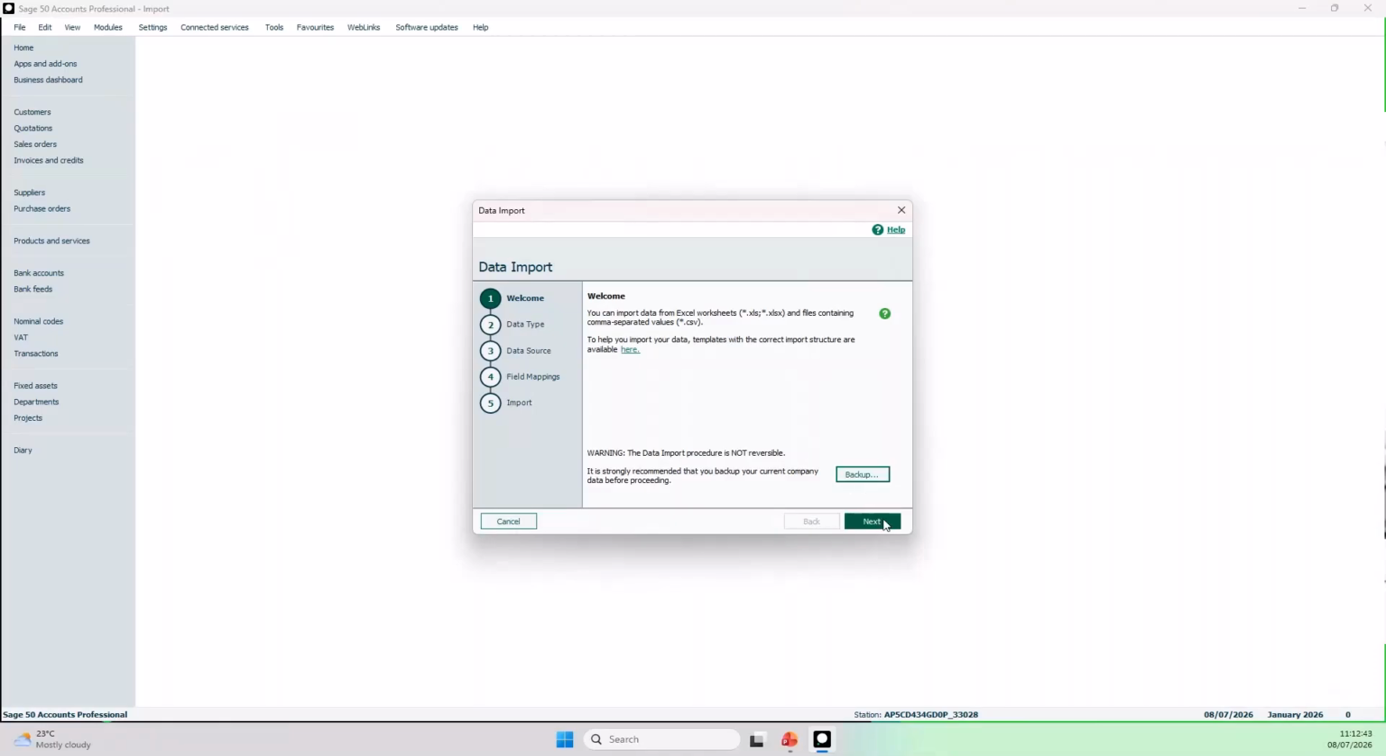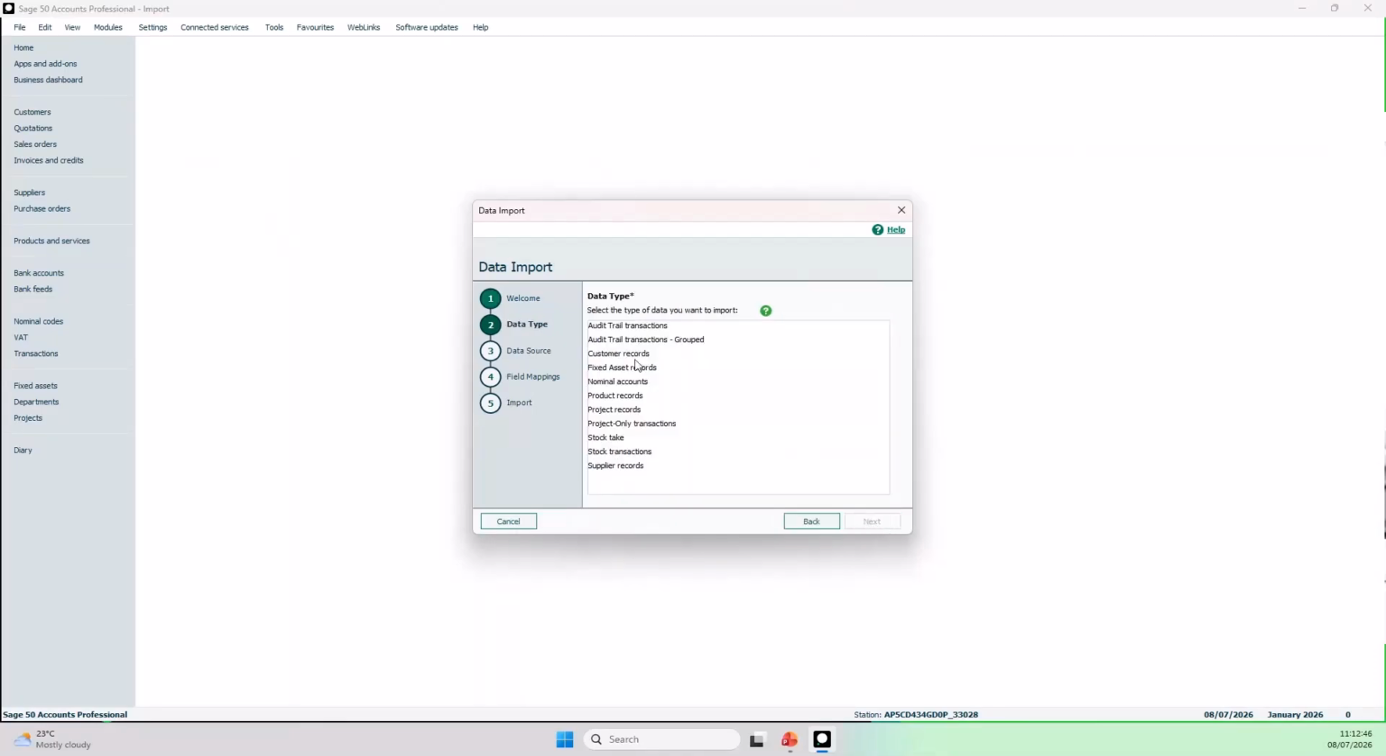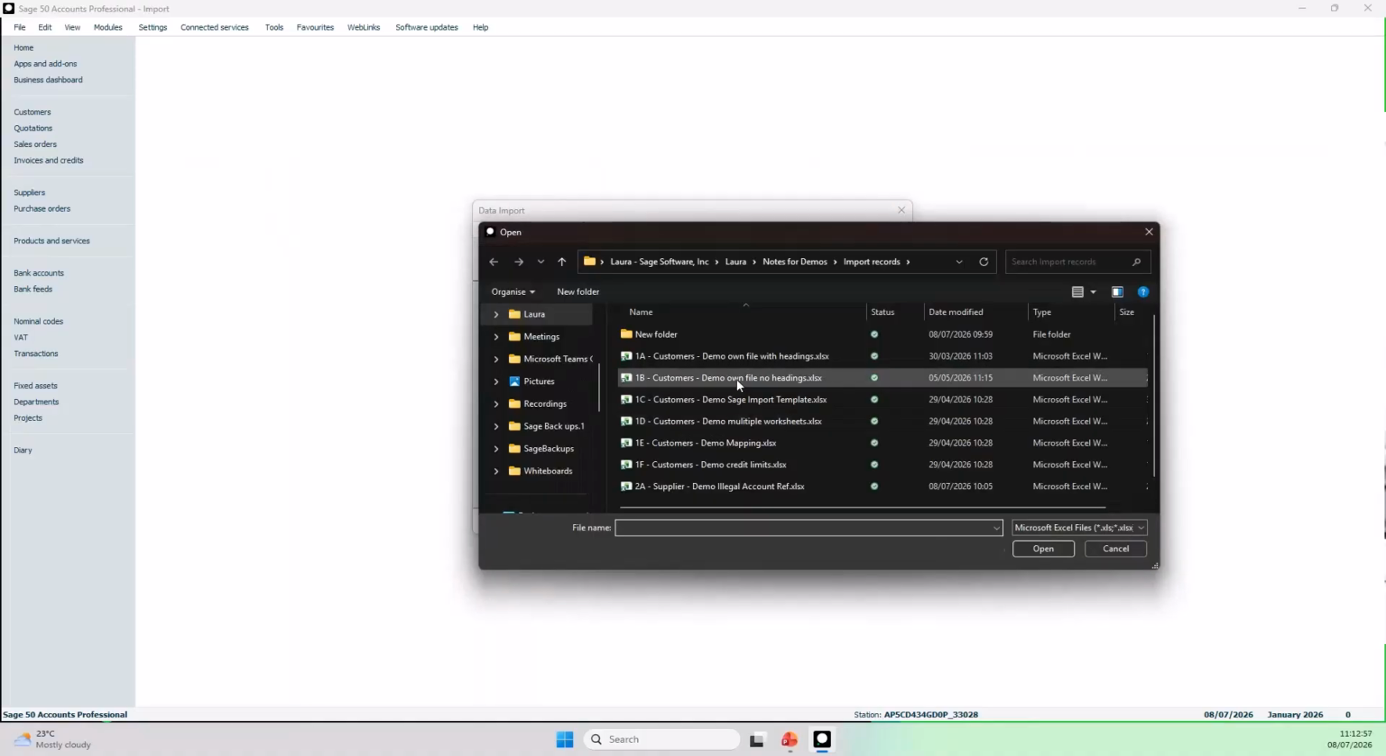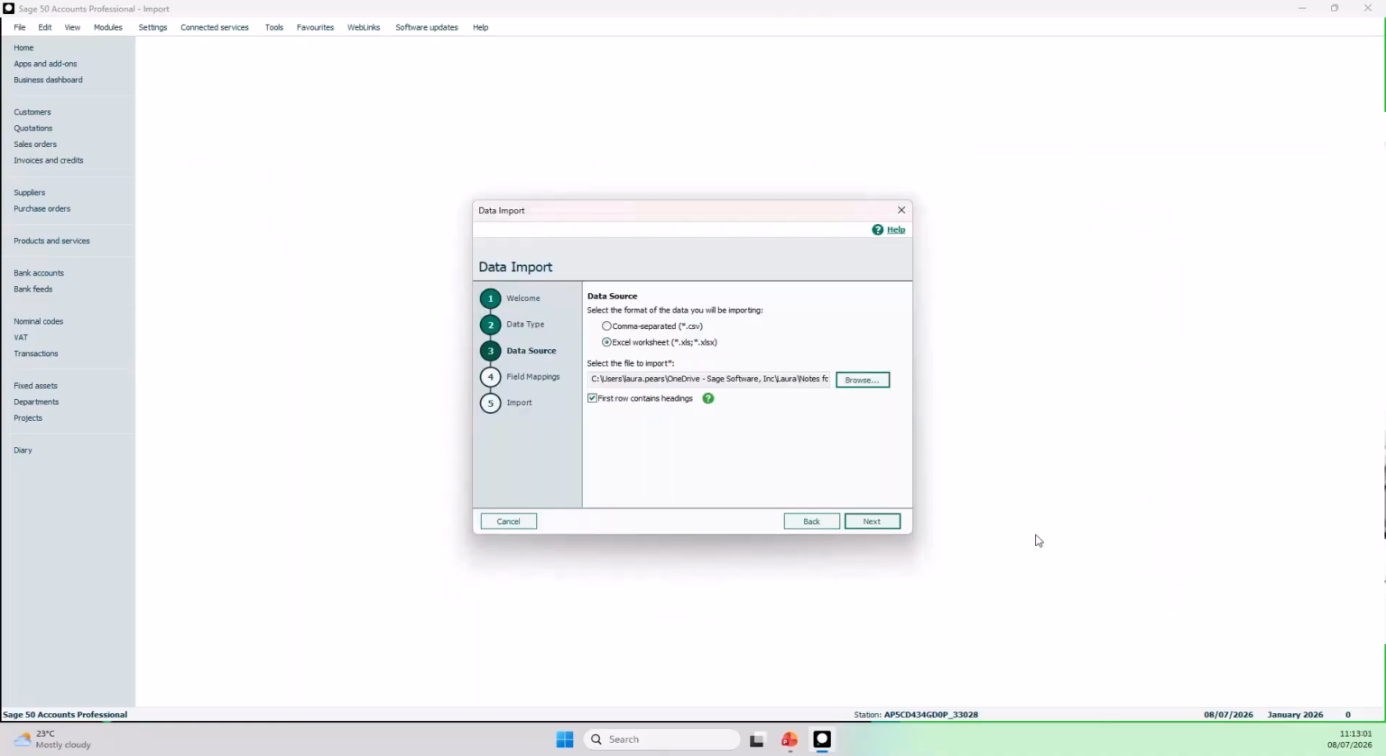Take that back up. Hit Next. Customer records. Next. All of mine are Excel files, so I'm just going to leave that ticked on there. I'm going to browse to the one that I want to import. This one here with no headings. We'll open that one. Now, if I leave that ticked, I'll just show you what it does.